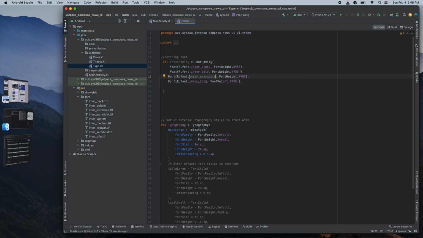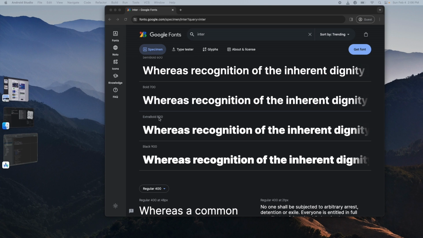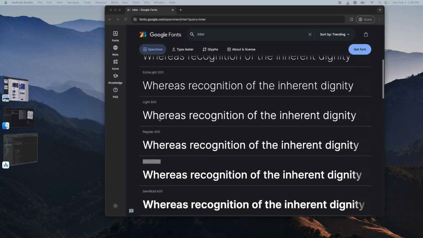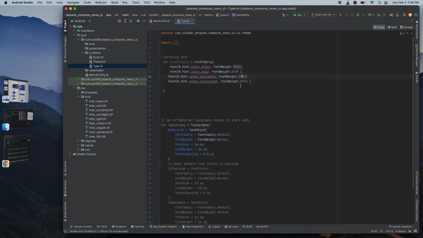So extra bold, extra light. Extra bold is 800. Extra light is 200. 800 and 200.